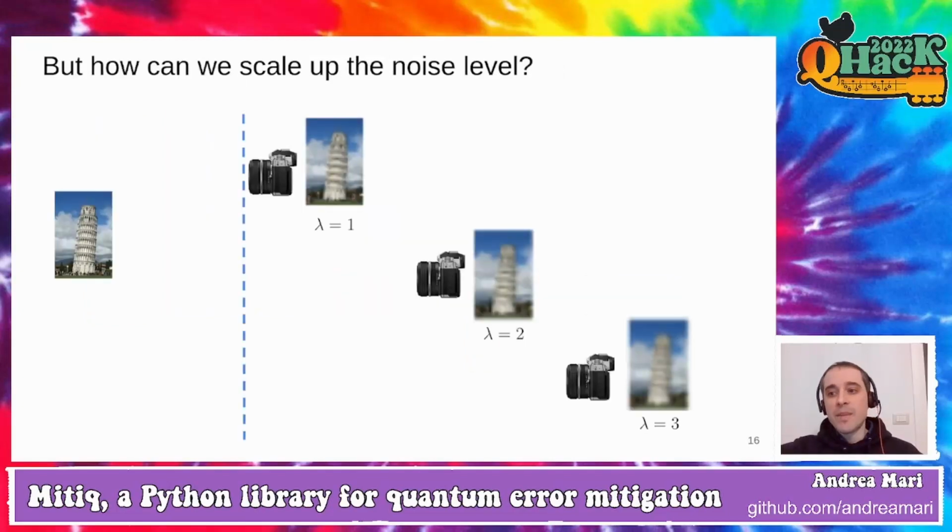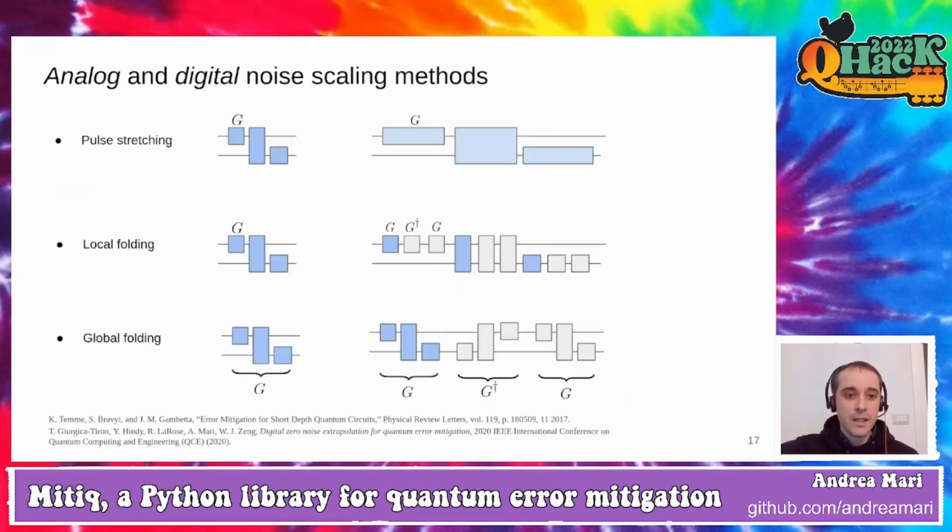And then the question is, how can you increase the noise of a quantum computation? And if we come back to the usual analogy, a way to increase the noise is to maybe increase the distance from which you take the picture. This is what you can do if you take a photo of an object. From a quantum point of view, it turns out that you can do something very similar to this, which is increasing the depth of a quantum circuit, artificially increasing the depth of a quantum circuit.